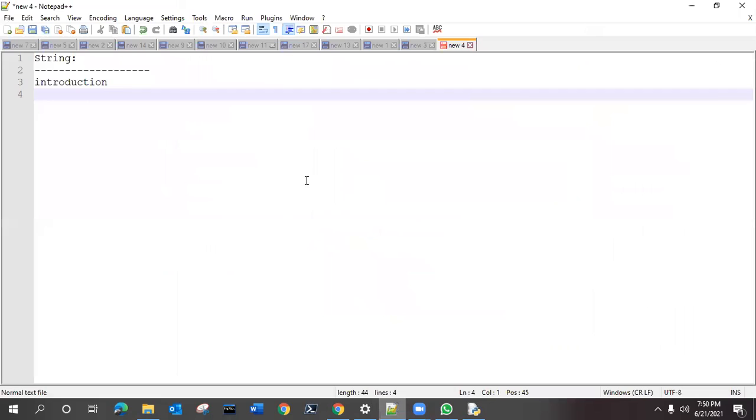So I was telling you regarding the string and what are the different operations which are available in the string. There are a couple of methods which we are going to look at today, and what are the features of the string. So first we'll make a note of the points we are going to cover for this string, then we'll proceed further.